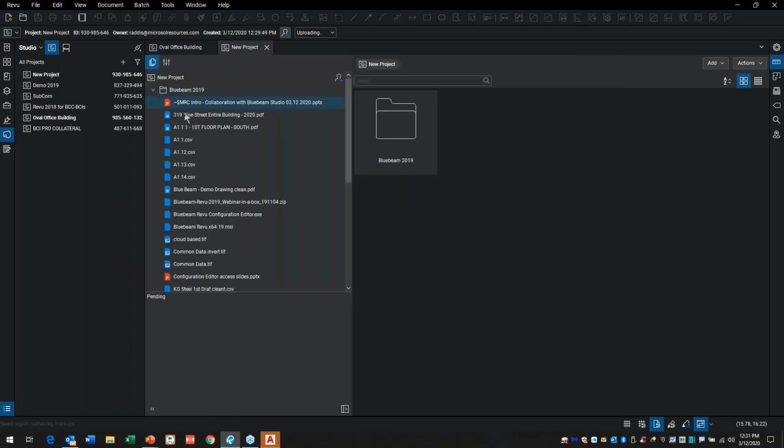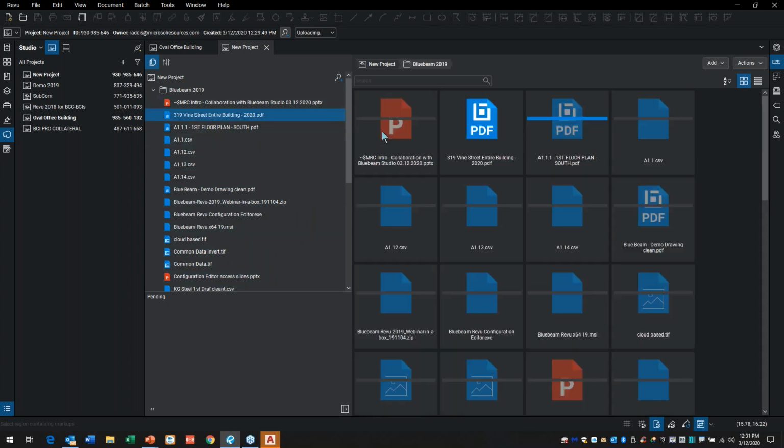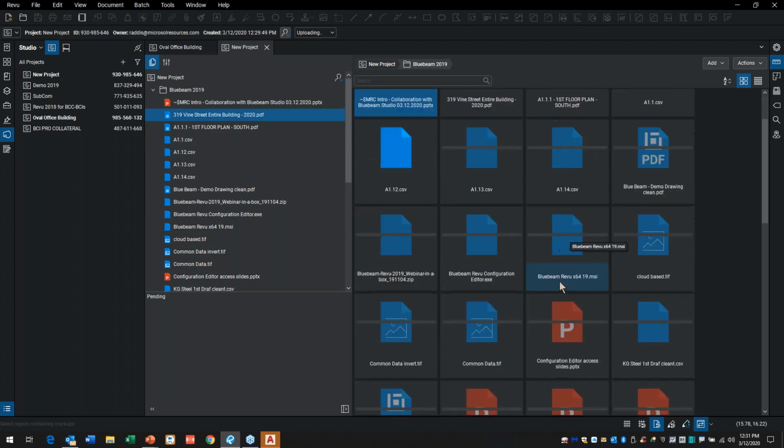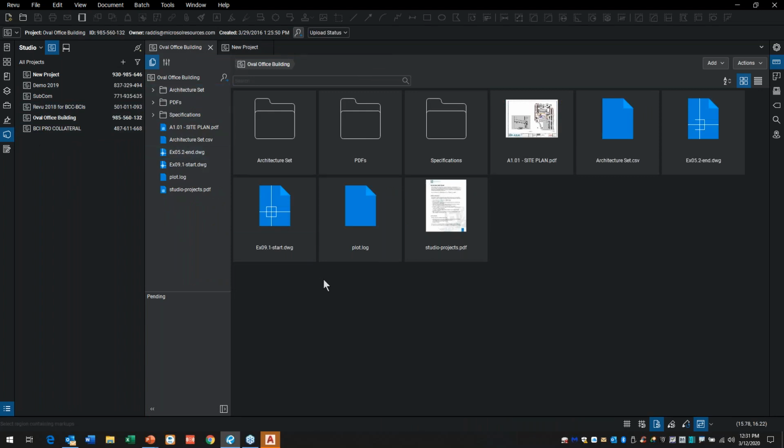If I start to expand this, you'll see that it's uploaded all of these files, right? So all of these files are in the process of uploading at this point, so you can see those lines. What's new in this release and the previous one is that you can continue to work on other projects while this one is uploading. So I'm going to go back over to the Oval Office, and that one will continue to upload in the background.